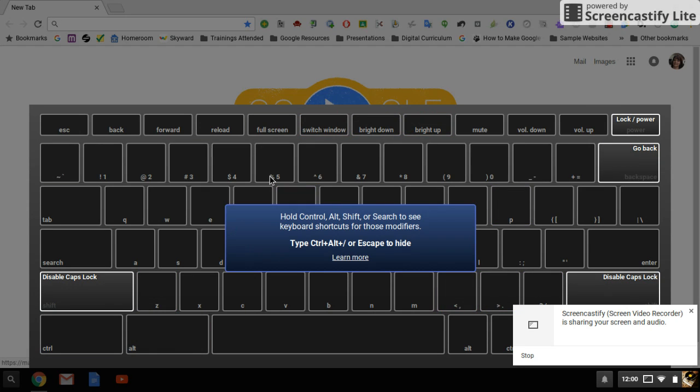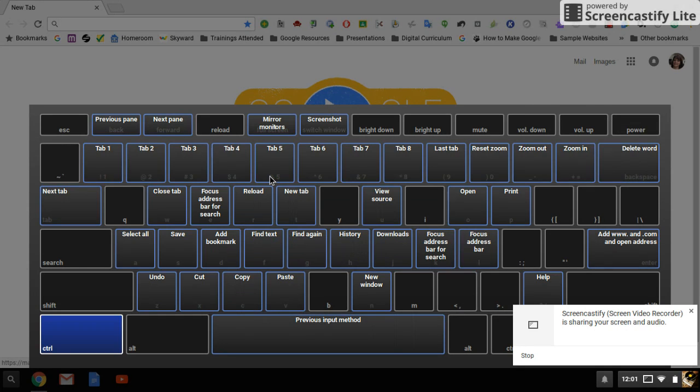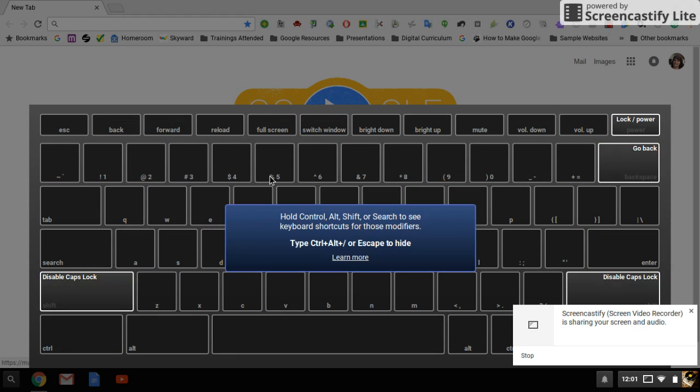So if ever you need to know what your shortcuts are for your Chromebook, again, the Control, Alt, and question mark get you to this screen. And then just by toggling between Control, Shift, and Alt, or a combination of the two, you will see all the shortcuts that are available.